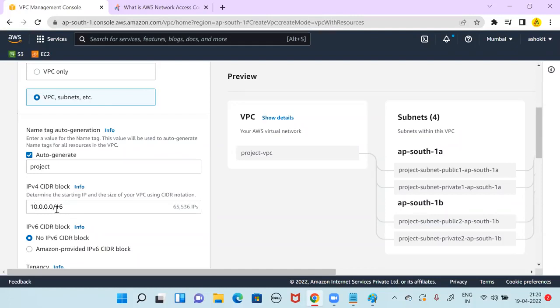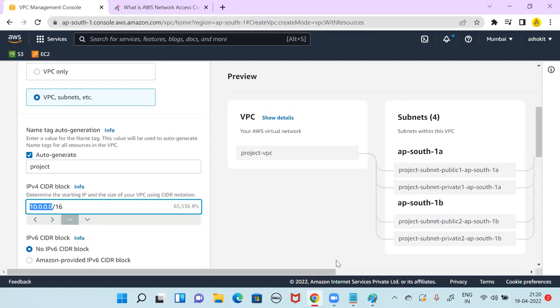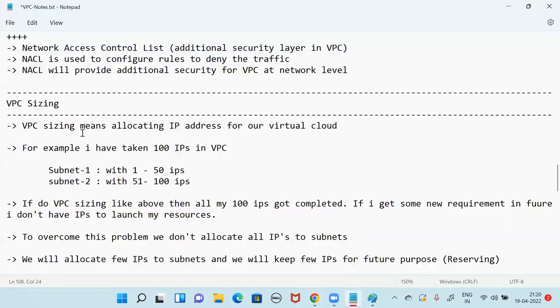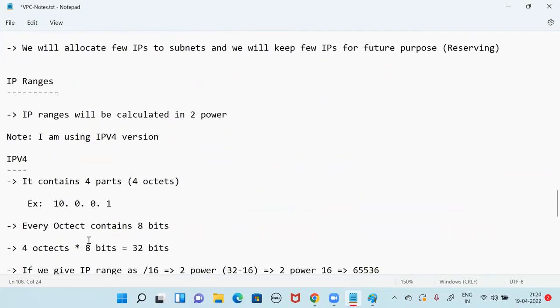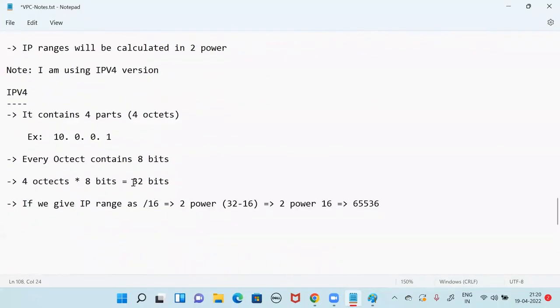If I pass the CIDR block as /16, first understand which category of IPs we are using. We are using IPv4 or IPv6, and here IP version 4. If I go for IP version 4, how many octets are there in my IP? Four octets are available. Every octet can contain 8 bits. So 4 octets into 8 bits, nothing but 32 bits will be available in my IP address.